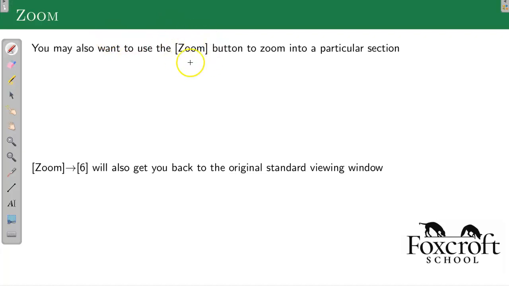And then zoom is another one. If you just want to zoom in or zoom out, that's helpful. But the most useful one is when you're starting a new problem, if you do zoom and then the number 6, that'll get you back to the normal viewing window, which I'm pretty sure is always like -10 to 10 for the x values. So everyone can get back to a normal window. That's the quick way to do it.